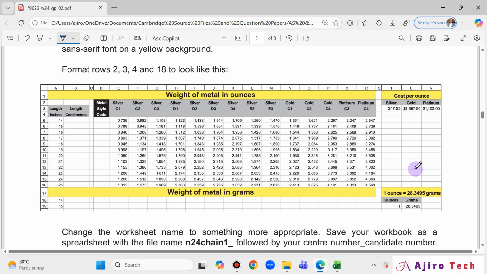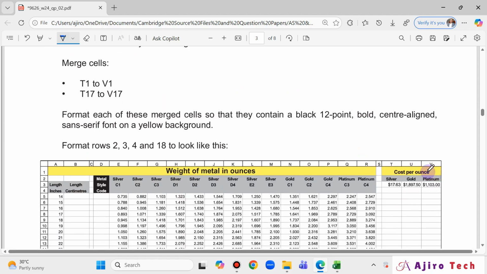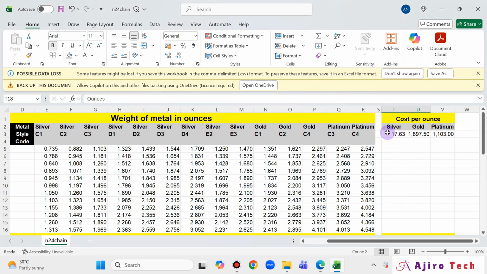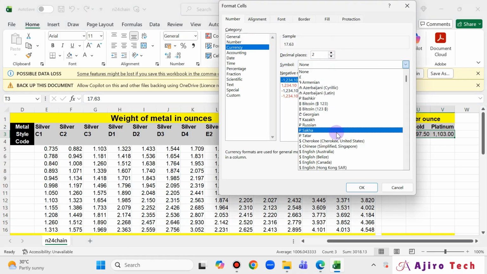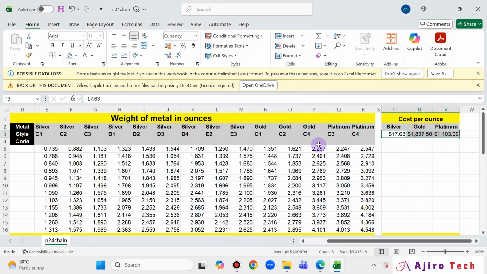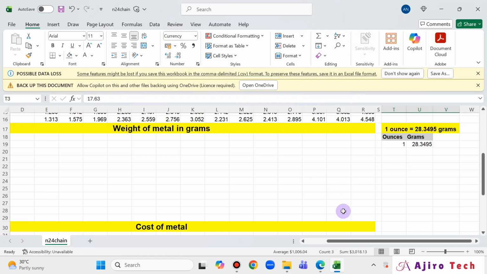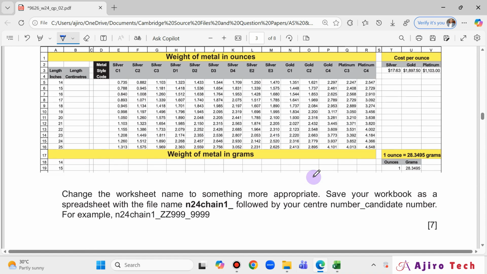And what do you notice here? The cost is in what? Dollars. Why? They said all costs must be displayed in dollars to 2 decimal places. So this as well. So I'm going to do that. So highlight it, click on the number here, currency, then English United States, 2 decimal places. Okay. Just to ensure that we are not missing anything. So I think everything is done.